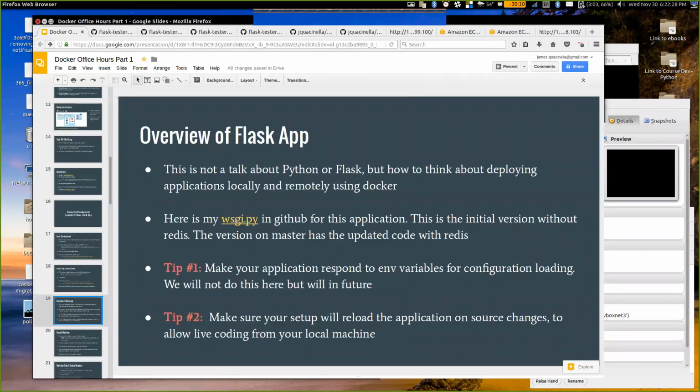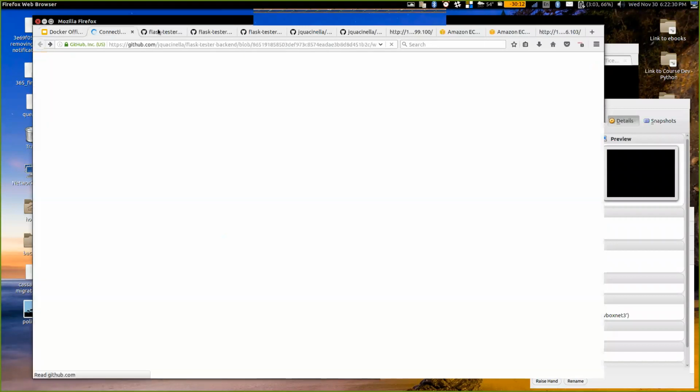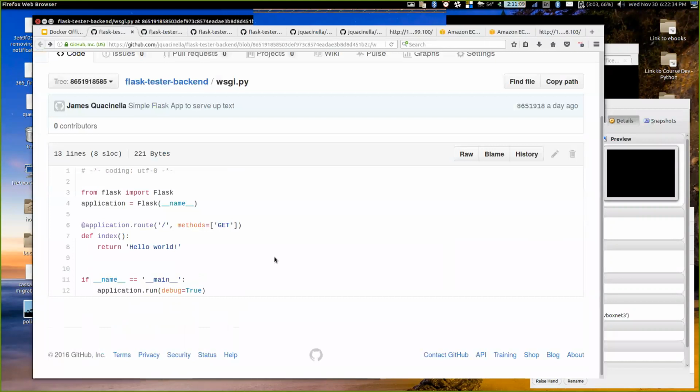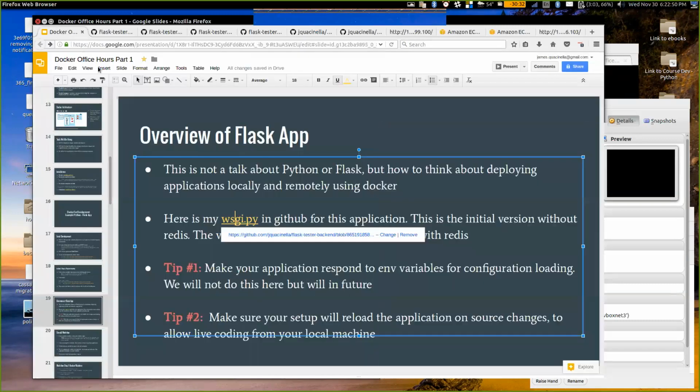All right. Here's a quick overview of my Flask application as it stands right now. If you don't understand Python, I apologize, but the general idea is that I'm hosting a REST API. It allows for a GET at the root URL, and all it does is return a hello world. Nothing too crazy. Later on, we're going to see how we can integrate Redis into this.